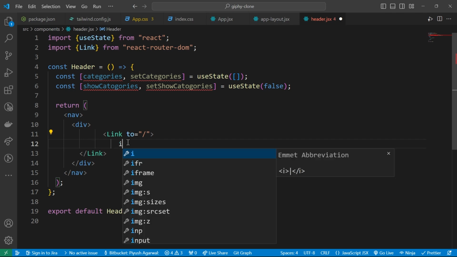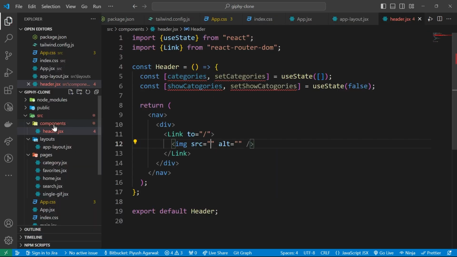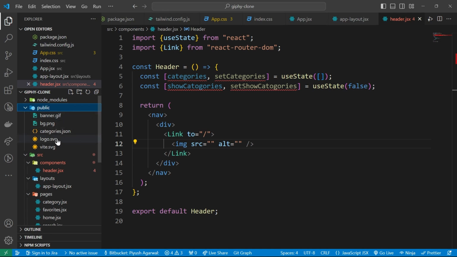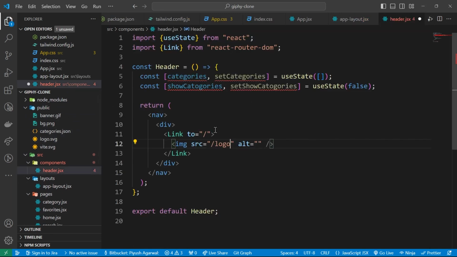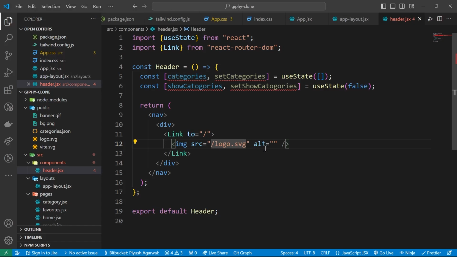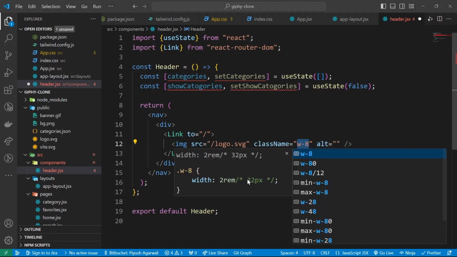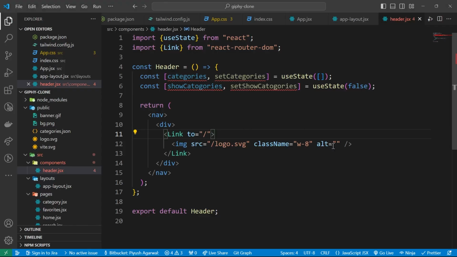Inside this link, I'll have an image, and for this image, if you go inside the public folder, you can find this logo.svg that I've added in my GitHub repository. So you can copy these 4 files to your project as well, so that it is helpful for you to add these images. So if you simply say /logo.svg and go back, see, we have the logo of GIPHY, but this is too big. So I'll add a class name over here of width to be 8, which is going to be 32 pixels, right? If we save it and go back, yep, this is proper. And the alt tag will be GIPHY logo.